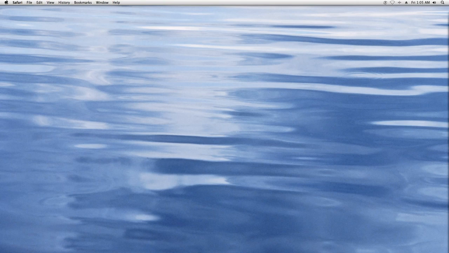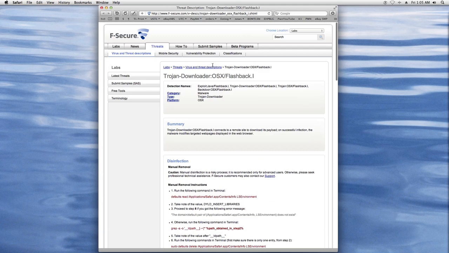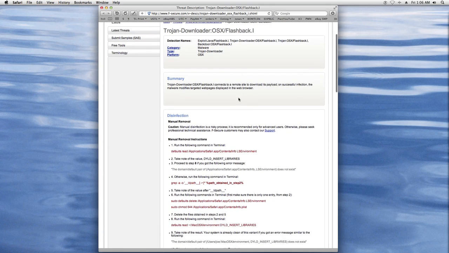Chances are you could be infected. Over 500,000 computers were infected. And so I want to show you this website. The link is in the description. F-secure.com gives you step-by-step instructions on how to remove the virus, and it also helps you know if your computer's been infected.